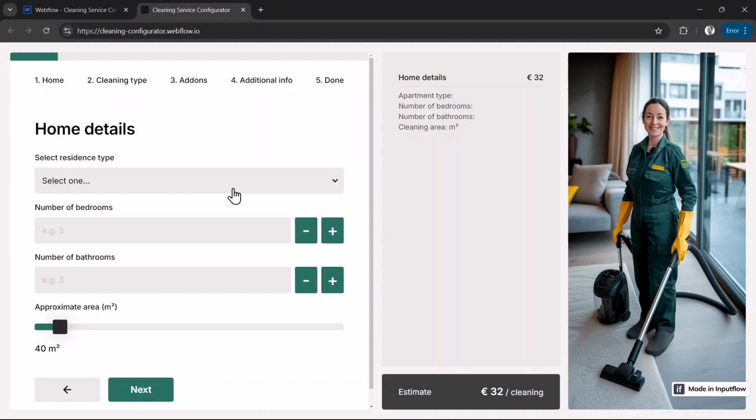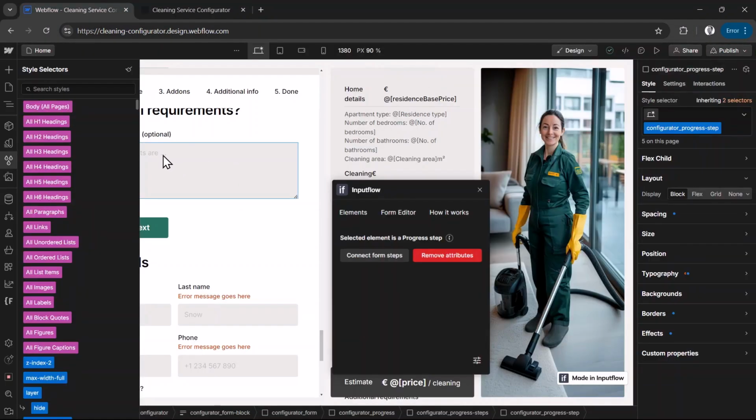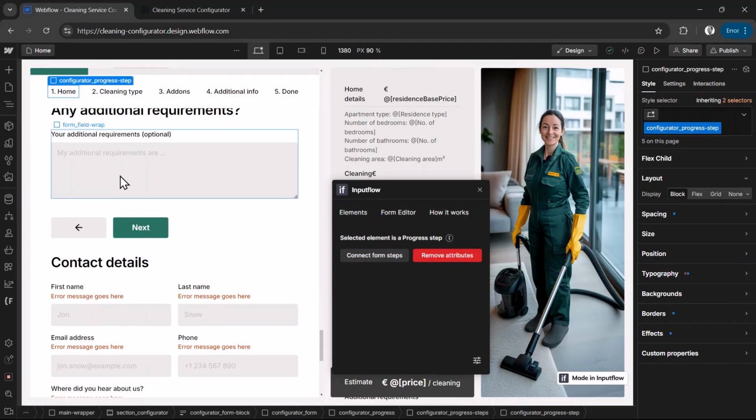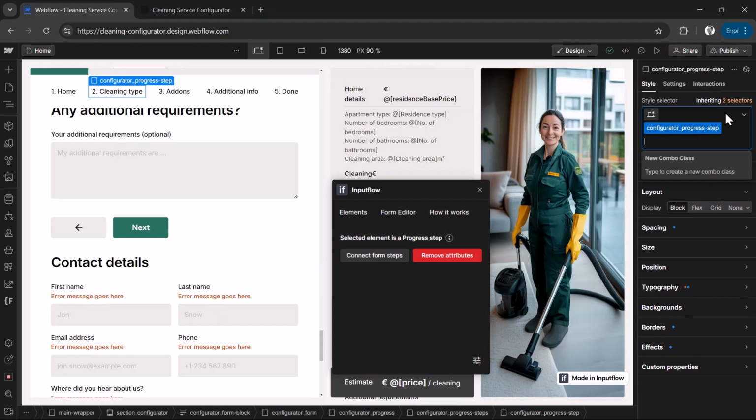And why is that? The reason is quite simple. A few moments ago, when we connected all of the progress indicator steps to actual form steps, I always said, okay, we want this indicator step to be active if this and that step is visible. But what do I mean by active? By active, I mean Inputflow adds a combo class. That's all Inputflow does. So for example, if this cleaning type progress indicator is active, then Inputflow will add an isActive class to it. So we can style the active state of such a progress indicator step by adding an isActive class. So I'm going to add this isActive class.